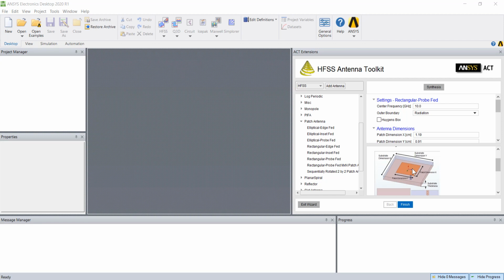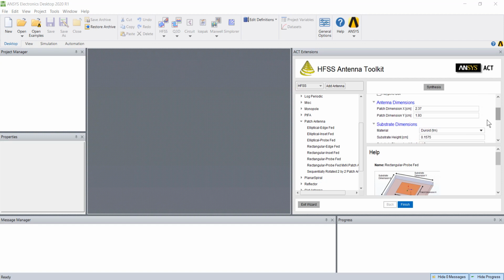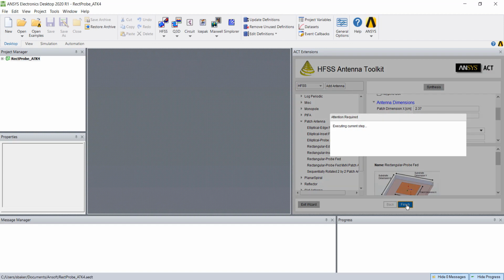Everything we'll see here today will be centered at 5 GHz, so we'll change the center frequency to 5 GHz, and click the synthesis button, and we'll see that all of the dimensions of this antenna will be scaled accordingly. We click the finish button, and our project will automatically be created for us.